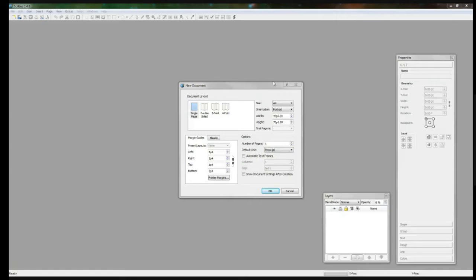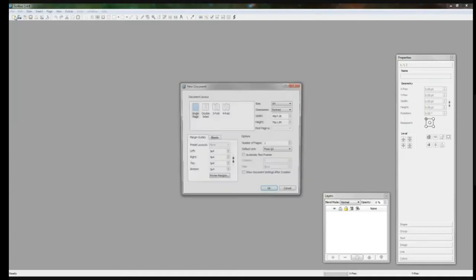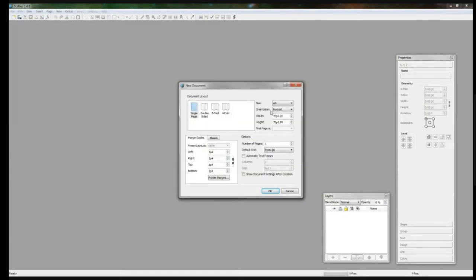So this is what Scribus should look like when you first open it up. If you don't see this new document window, that's okay. You can go to File up here at the top and then New, and that'll bring that up. Don't worry about these two panes yet. They're not important when you're setting up the page. Those are only once you get to editing that they matter.